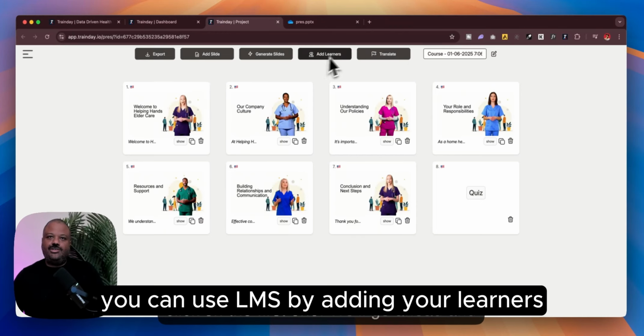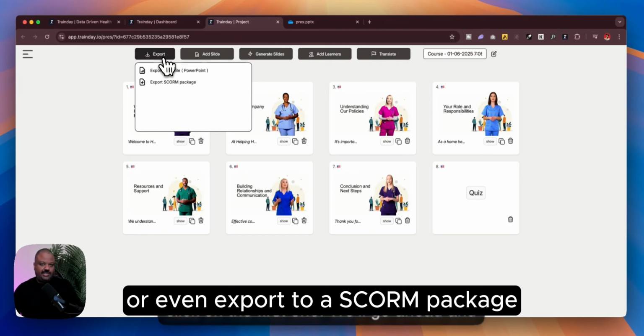And then of course, you can use our LMS by adding your learners, or even export to a scoring project where you can use your quiz.